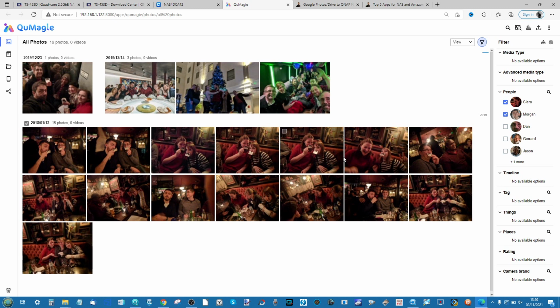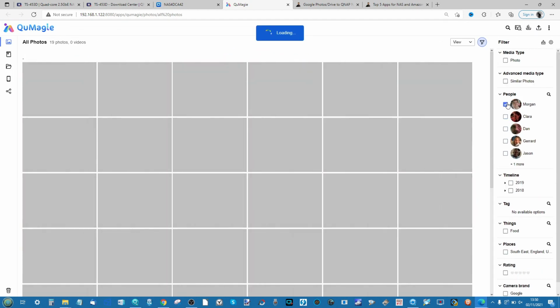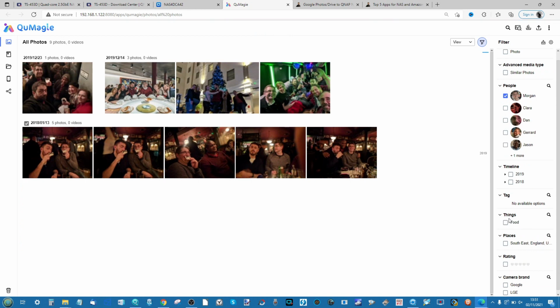It now only finds photos that have Clara and Morgan on screen. Now, at the moment, none of those photos that we had so far had the right metadata for us to utilize it, but if they did, they would have been displayed here. For example, if we remove Clara, we can see that there are photos of Morgan that contain food that have taken place in the south coast of England on 2 different devices.